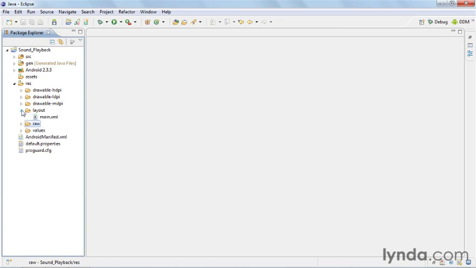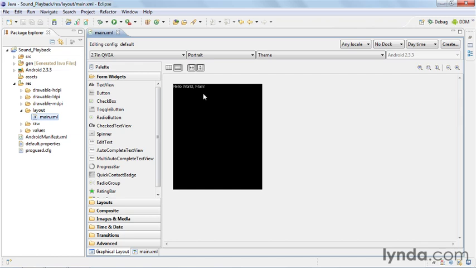So let's go into our main.xml file. And all I'm going to do is replace this text view with a button. And when we click on this, we're basically going to make the sound effect play.